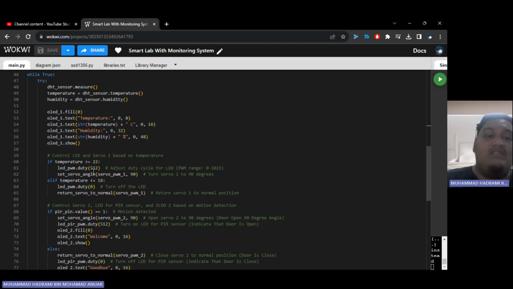it will turn on when the temperature reaches 22 or higher. And then it will turn off when it reaches 18 or lower, and the LED will also turn off. In this case, when the servo motor turns off, it will go back to the original position, which means it will close the damper, the hatchback damper.